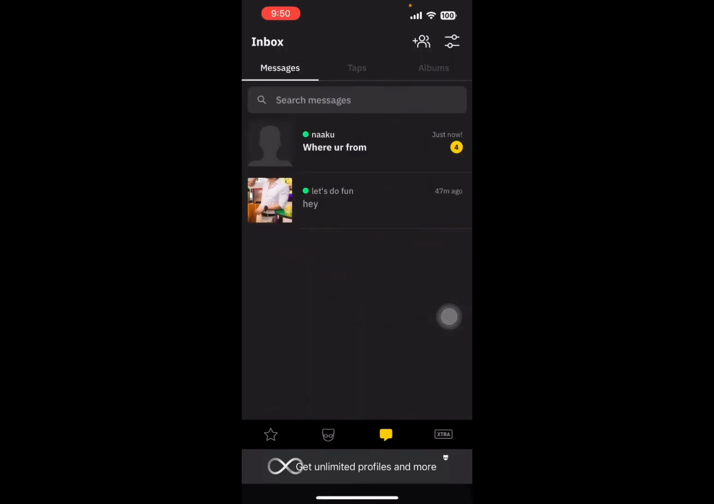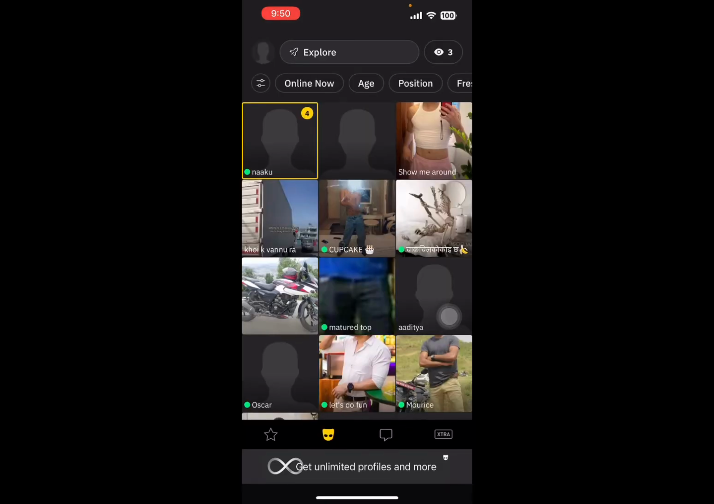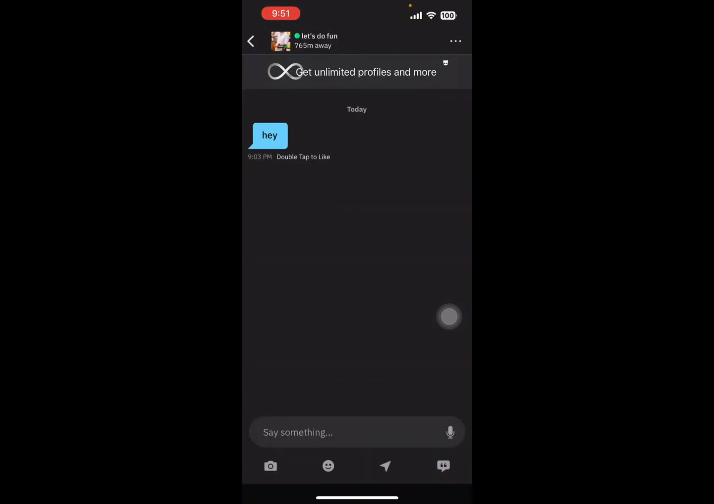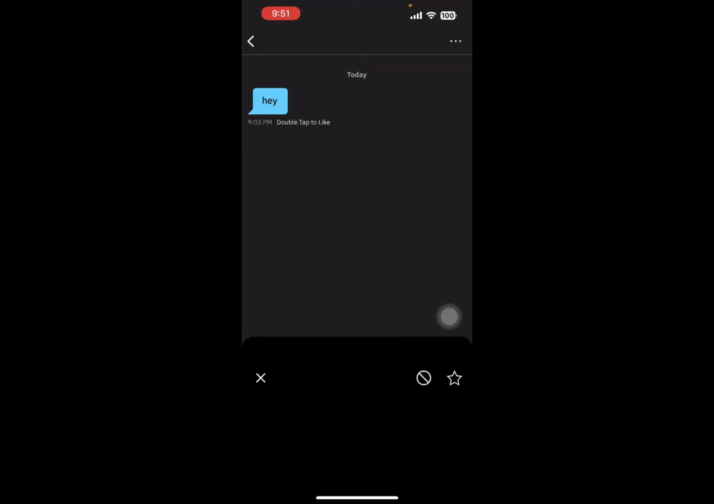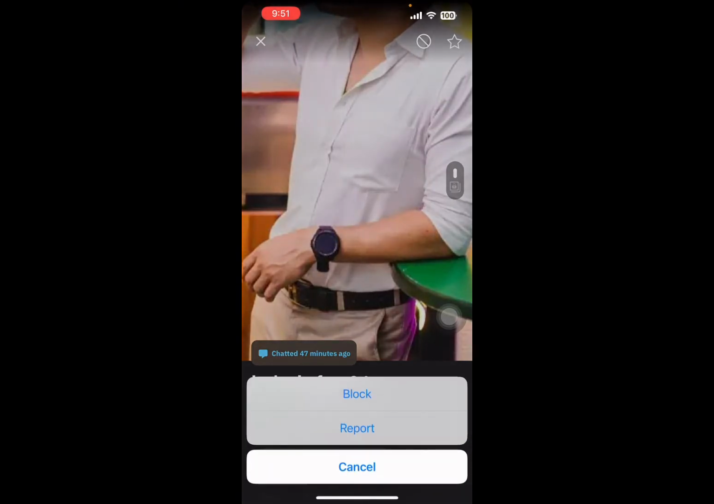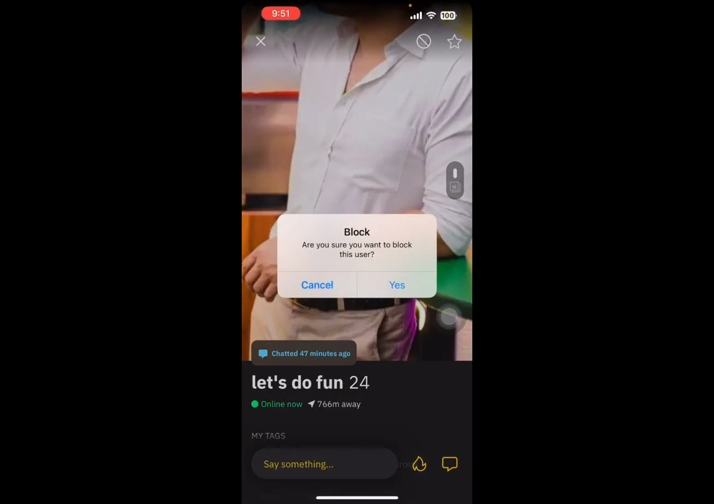Let's go to your messages. You can block anyone you like. If I want to block this person, just tap on him, tap on his profile, and on the top left you can see two options, block and rating option. Just click on block. This is how you block a person in your Grindr app.